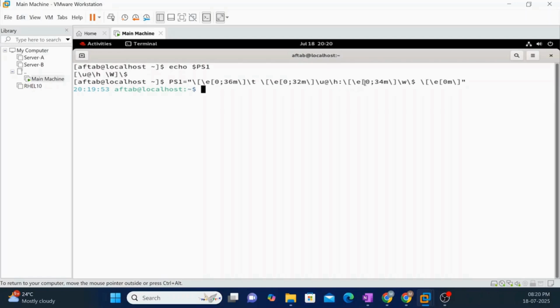So I again have \e[034m that is going to change the color to blue. \w and the dollar symbol are given here for my present working directory. If I'm working as a root user, this can be changed to a root prompt. The last field, \e[0m, is going to set my default value. So it is going to reset my color to the default value. So please don't delete this.